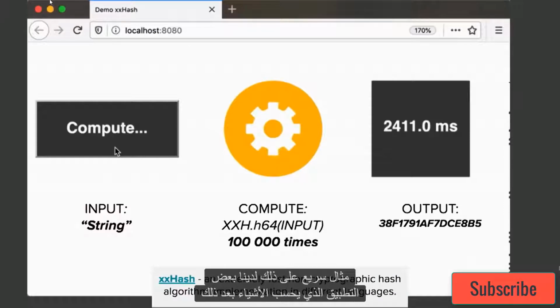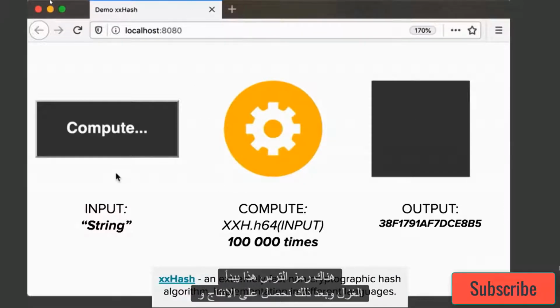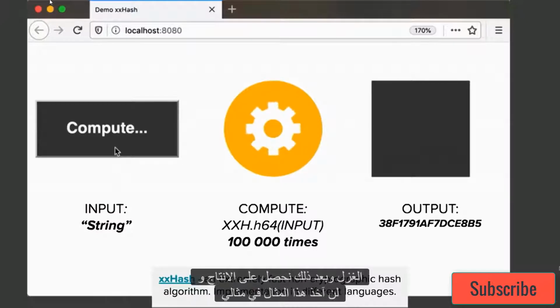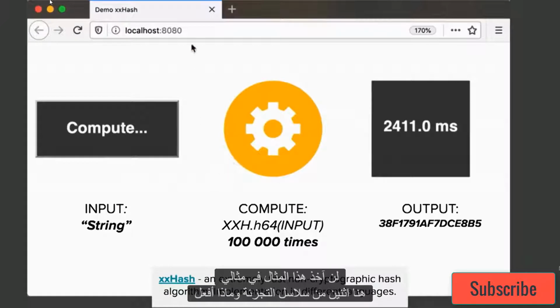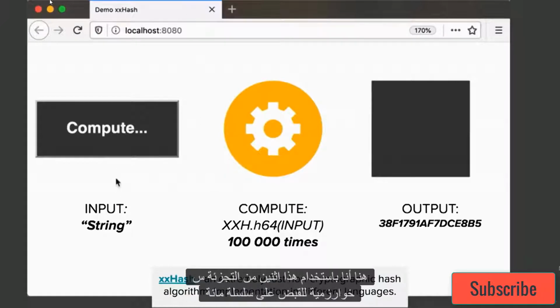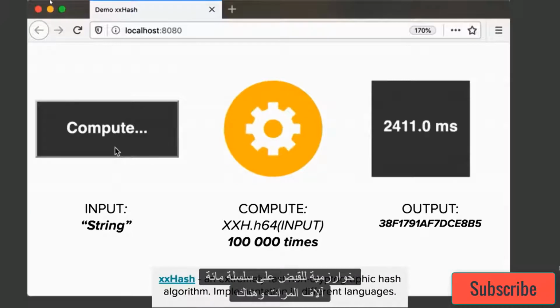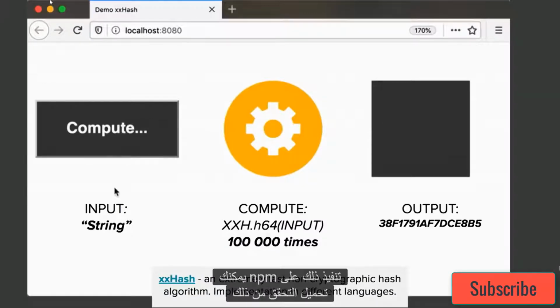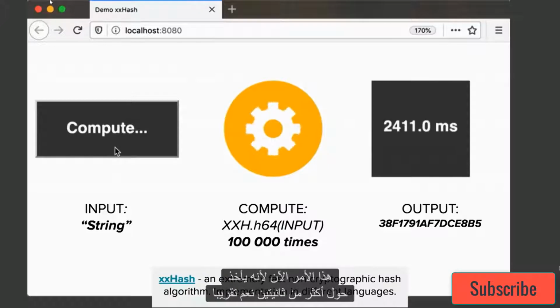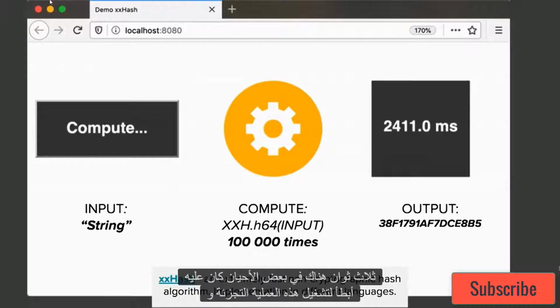We have some application that computes things. Then there's this gear icon that starts spinning, and then we get the output. I want to take this example to hash strings. What I'm doing here is using the xxhash algorithm to hash a string 100,000 times. There's an implementation of it on NPM. You can download it, check it out. And I want to speed this up, because right now it takes over 2 seconds, almost 3 seconds, sometimes even slower, to run this hashing operation.